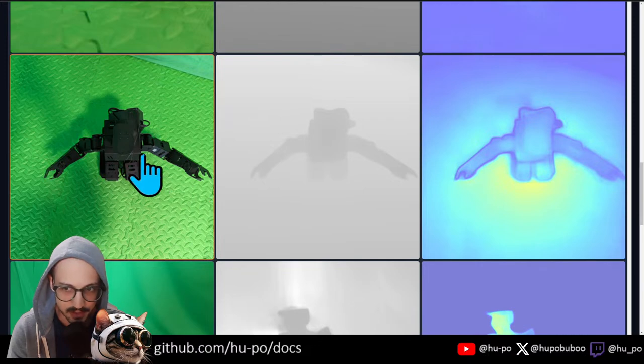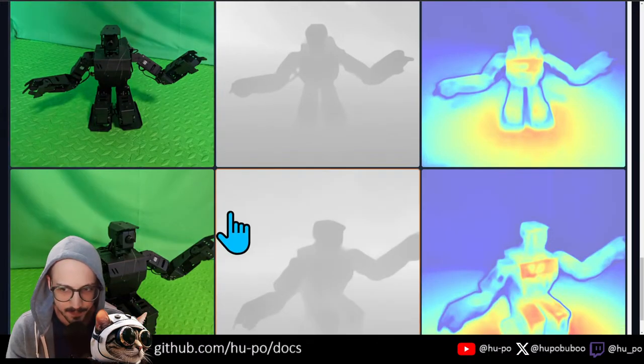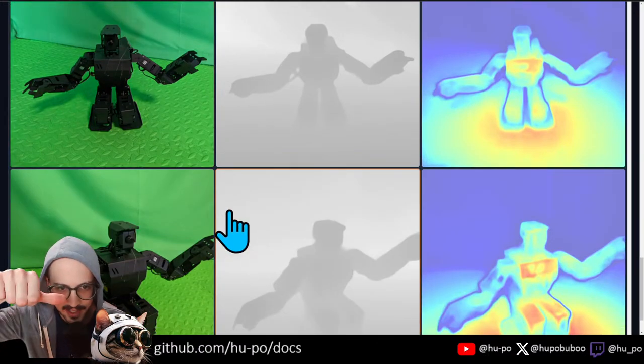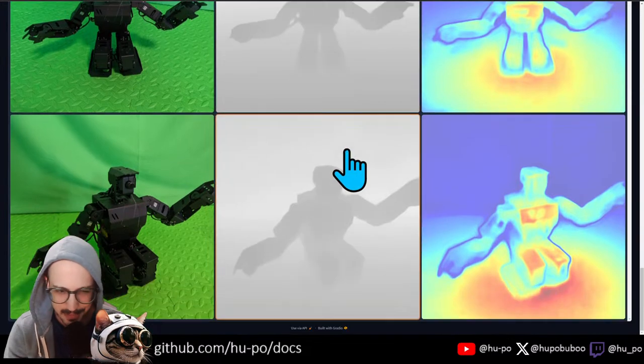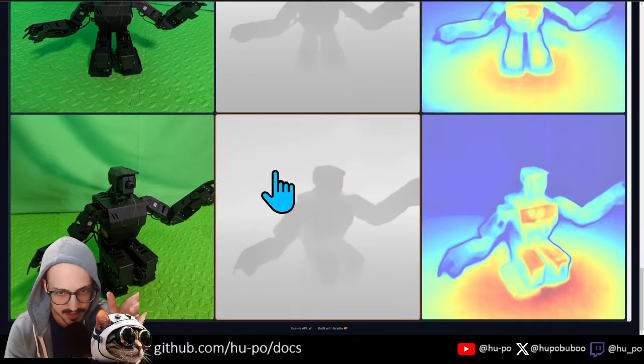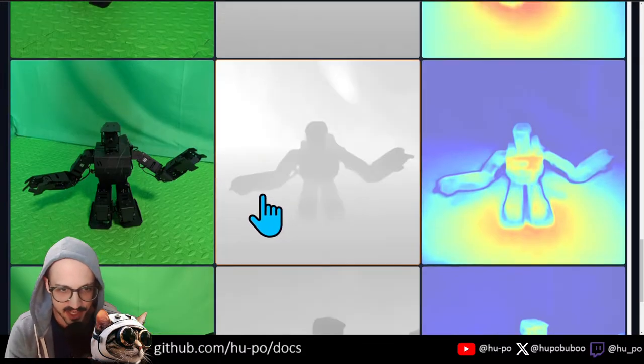It's just pictures of the little robot. And I actually took some of them wide and some of them tall. So I also messed with that. I took vertical shots and horizontal shots to see if it could deal with that.